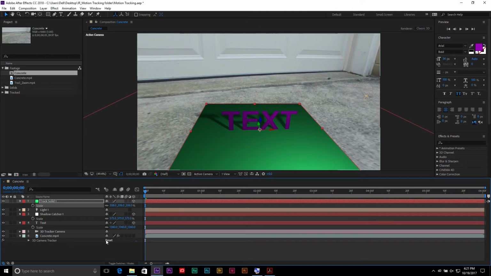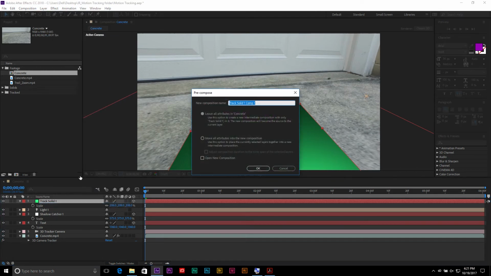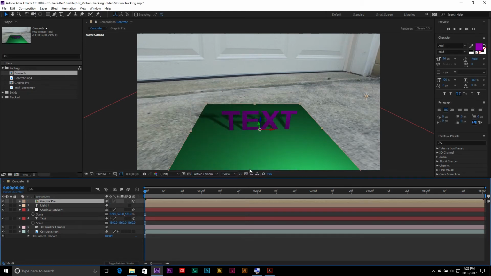Okay? Now, in order to swap this out with a graphic element, I need to do a function called pre-compose. So what I'll do is I'll select the layer solid, I'll go up under layer, and I'll go down and choose pre-compose. Okay? Under my pre-compose options, what I want to do is leave all the attributes of this layer, and I'll rename the composition graphic pre for pre-comp. Okay? Then I'll click OK.